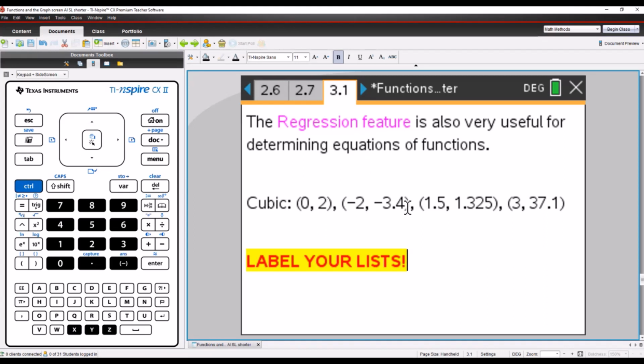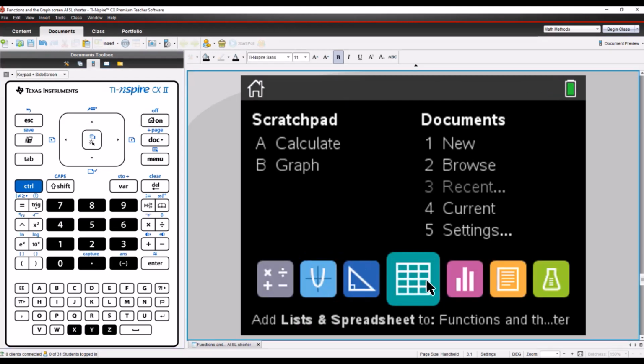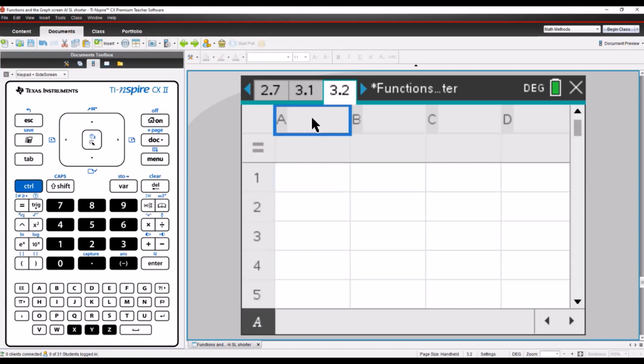So I've got 4 points on the cubic. Now, in an examination, they might ask for the students to write down 4 equations that can be used to solve for the coefficients A, B, C, D, etc. But sometimes the students aren't able to do that part, but using regression, they can still get the equation of the cubic function. So let's open up a lists and spreadsheet page. So that's the green. It's got the green up here. And let's put in those values.